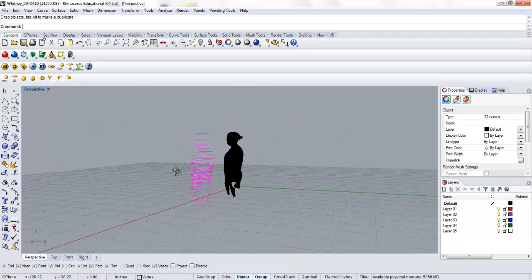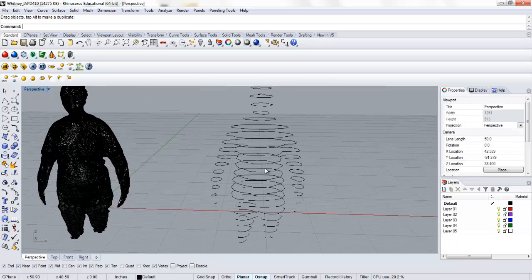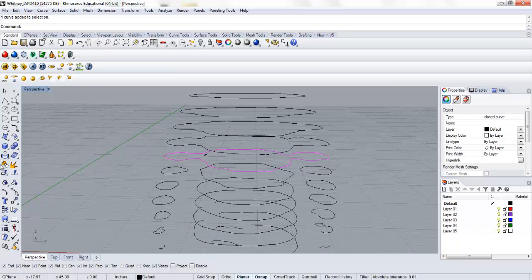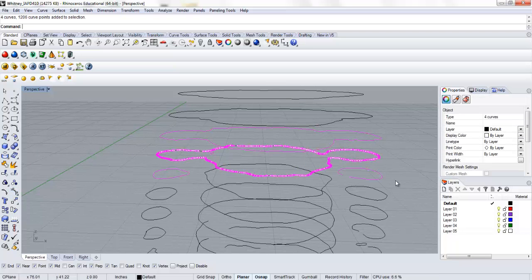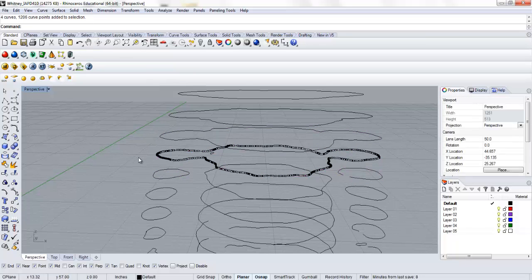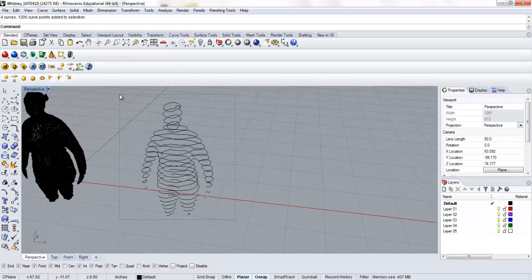Now when you go through this, something you are going to observe is that if you select one of these and turn on the control points, you're going to discover that there are 1,200 points in this one section of this model. So it's not something you can really do much with in terms of lofting.